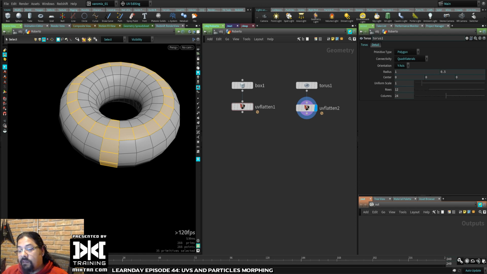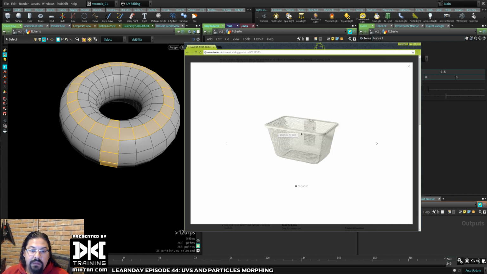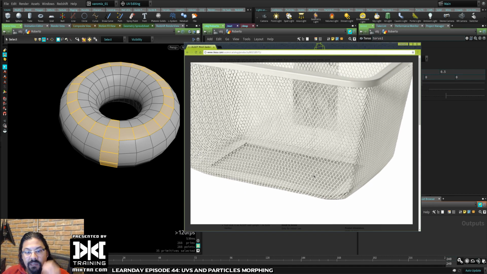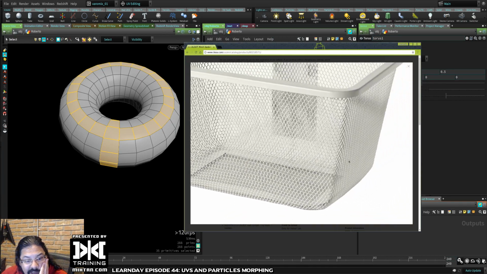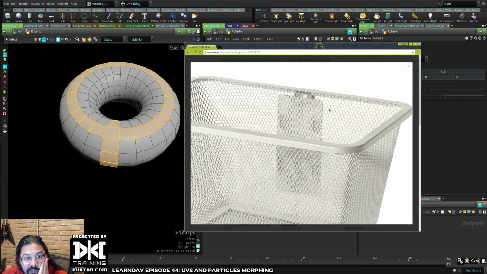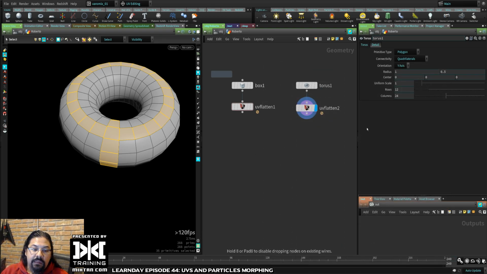So let's see what Keshaw is trying to say. A mesh basket with brackets. Is this what you're trying to do? Yeah, that could totally be modeling in Houdini for sure. I don't see why not. Yeah, totally, man. It's not that hard to do actually. Should be really simple.